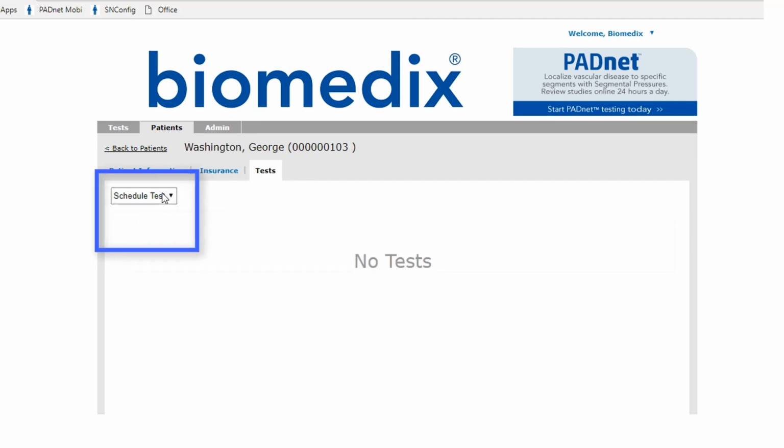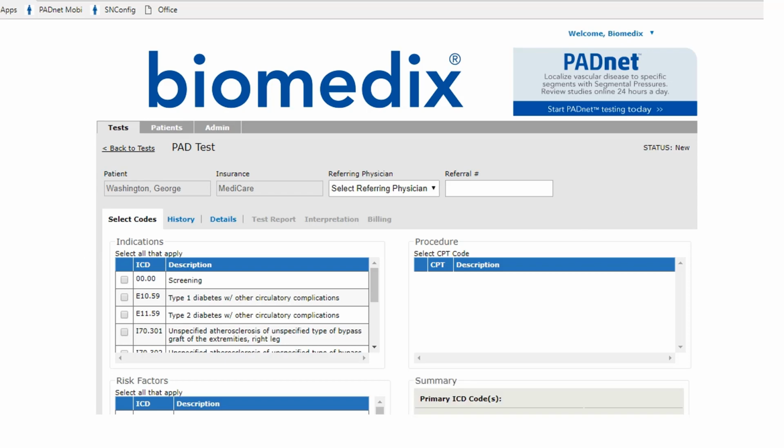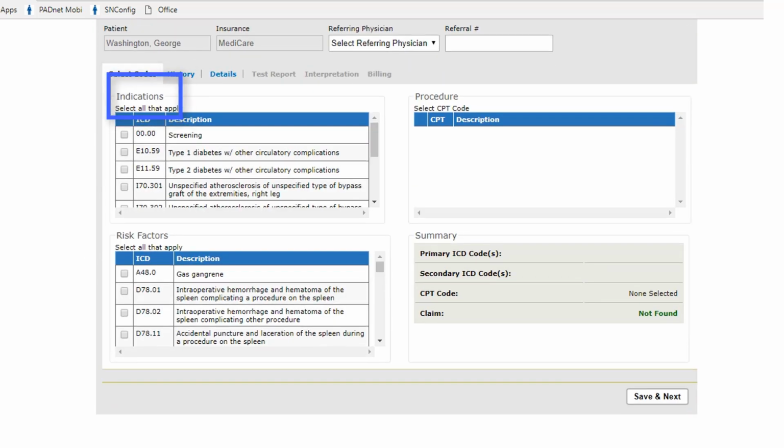Use the Schedule Test drop-down to choose which type of test you'll perform. Today we'll do an arterial or PAD test. On the left, under Indications, you'll be able to select appropriate indications for a study. We are going to select ICD E11.59, a very common code for a test.